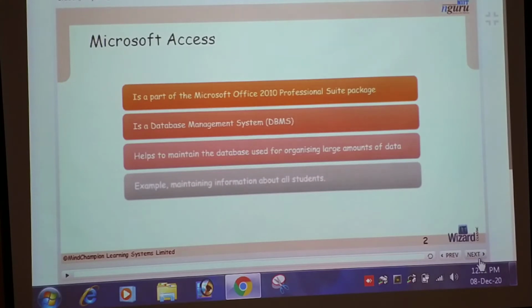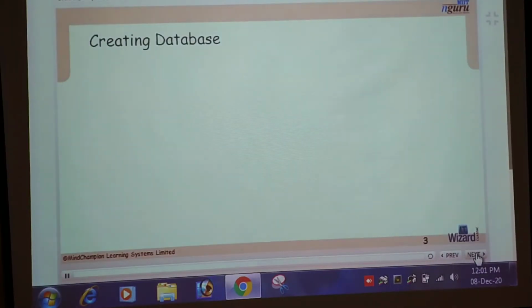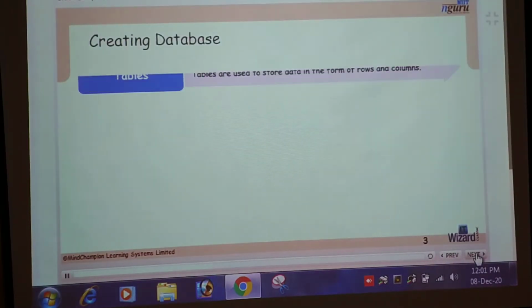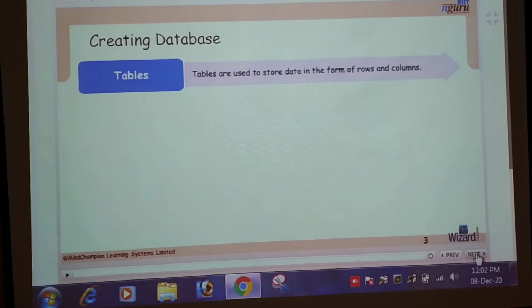Now the next slide is creating a database. In Microsoft Access, there are 5 types of elements for creating a database. First is the table. Tables are used to store data in the form of rows and columns. What is a table? A table consists of rows and columns.